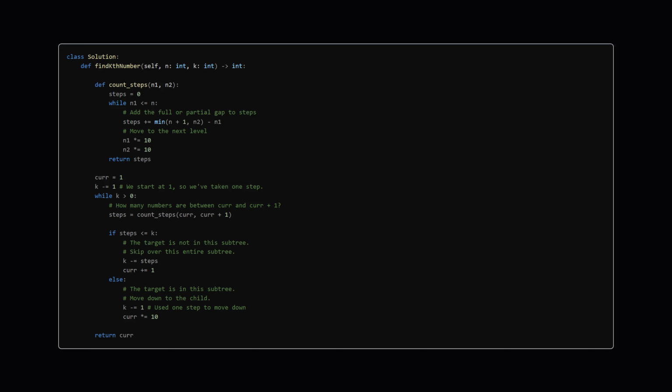This solution is really clever. It treats the numbers from 1 to n as a prefix tree. Instead of visiting each number one by one, it calculates how many numbers, or steps, exist between a number and its next sibling. For example, it calculates how many numbers start with 1 before you get to 2.